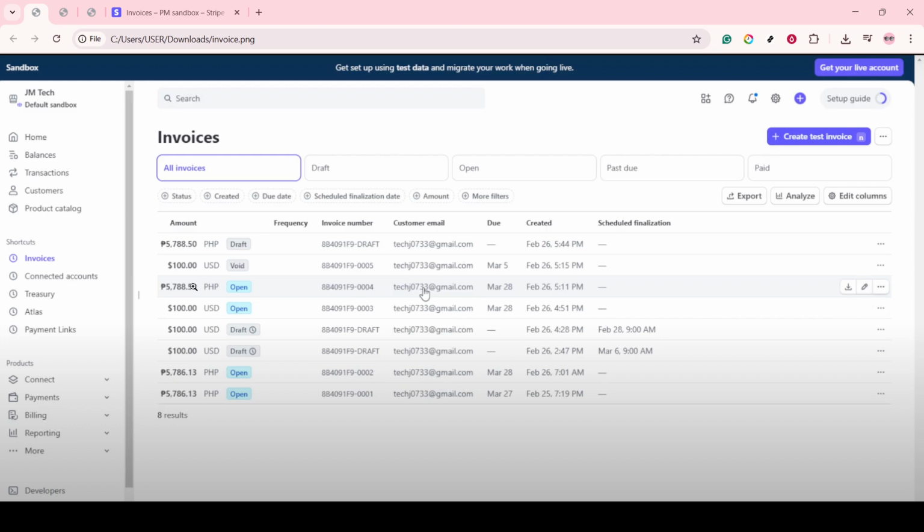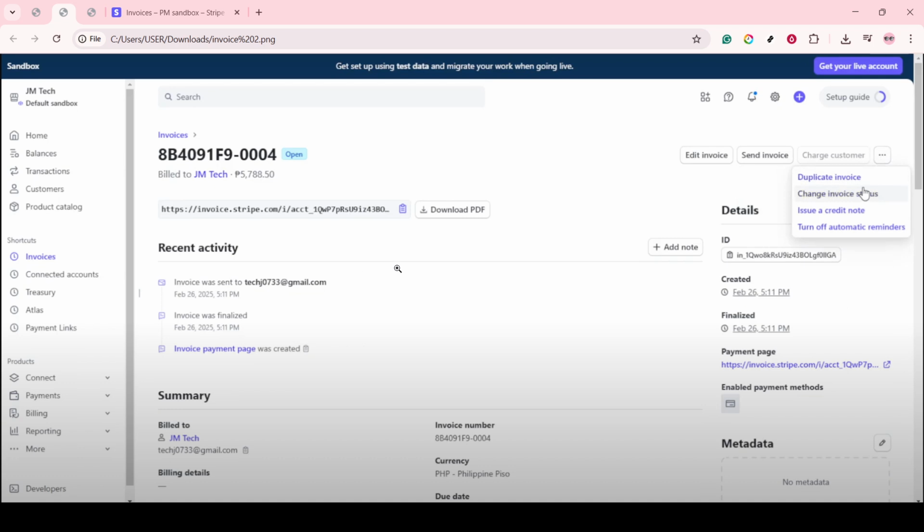Once you've identified the correct invoice, direct your attention to the right-hand side of the screen. You'll notice a small icon consisting of 3 dots, commonly referred to as an ellipsis. Click on this ellipsis to reveal a drop-down menu. From the options presented, you'll find one labeled Change Invoice Status. This option is key, as it allows you to alter the status of the selected invoice.